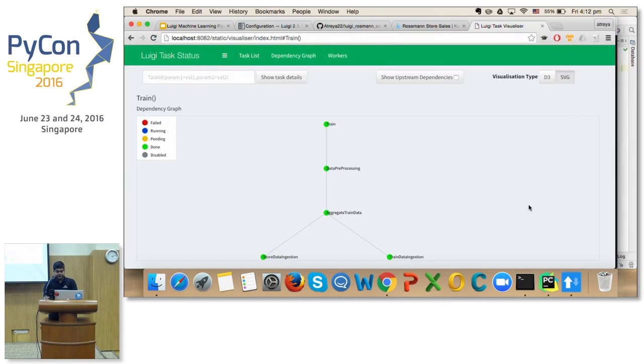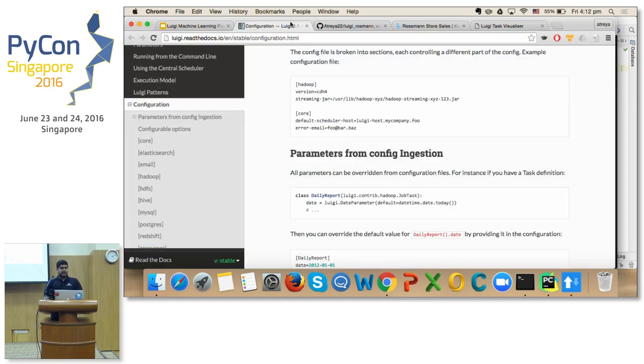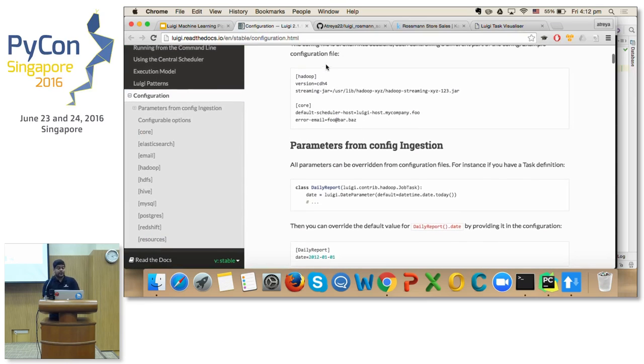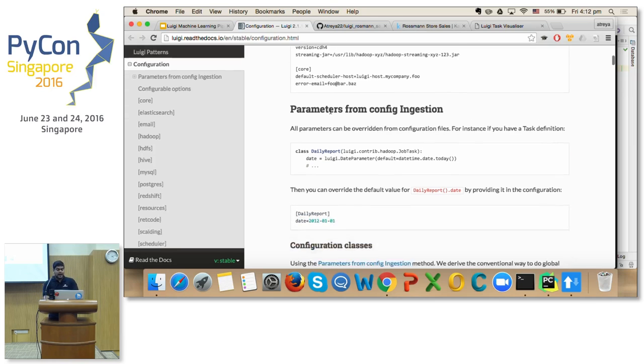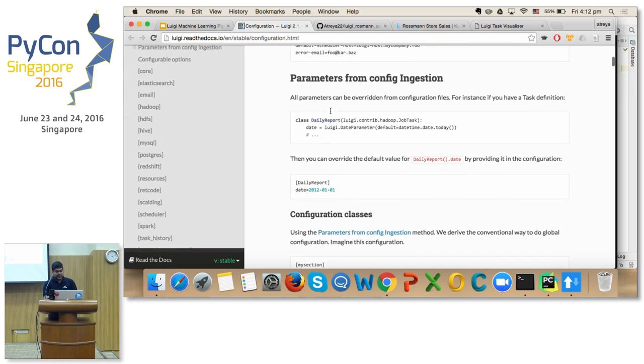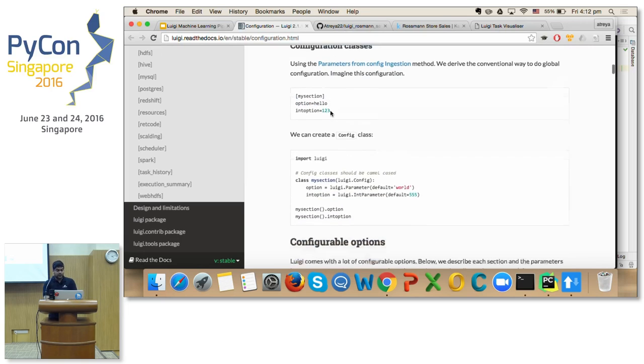Some other things we can see here: it's not available right now, but you can see all the historical tasks here if you maintain a SQLite DB as a configuration. And apart from the configurations here, there is the Luigi documentation where you can find a lot of useful things. You can find, for example, what error email to set and all these parameters. There are many parameters you can pass, like I told, a datetime as a parameter and all these things.